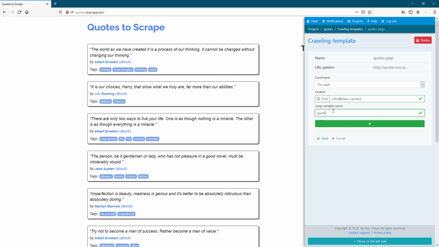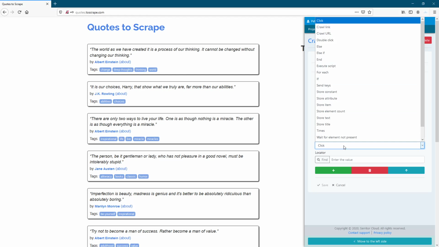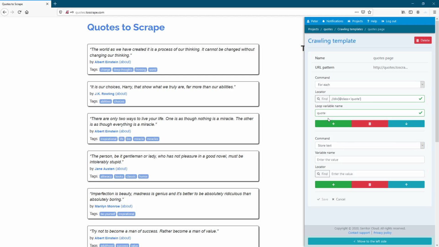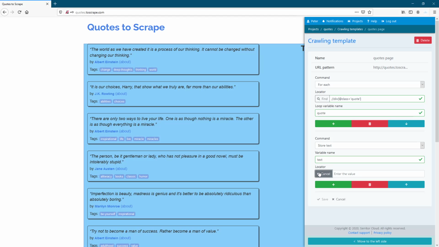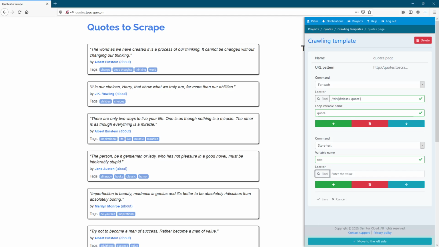The next command we need is store text. This command will save the content of the element matched by the locator. We want to save the quote text into a variable. We will use the same name for the variable that we used in the item definition. Use the Find button again to find out details about the quote text element. To specify the locator, we will need to use our previously defined iterator variable.